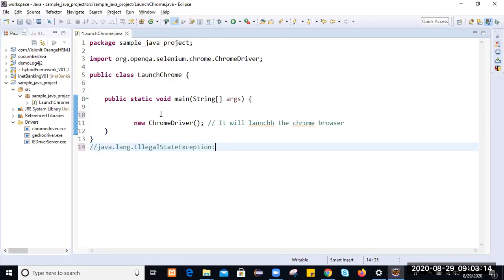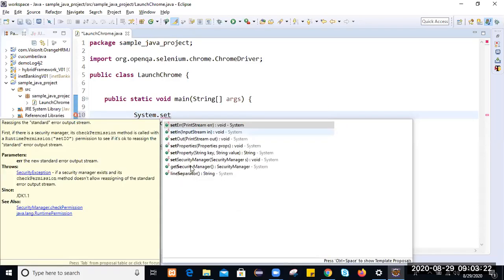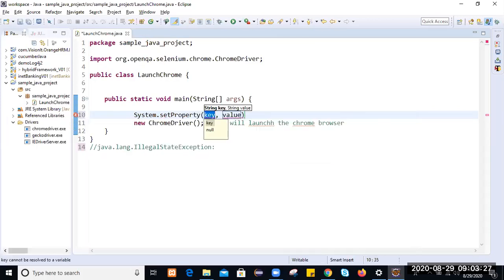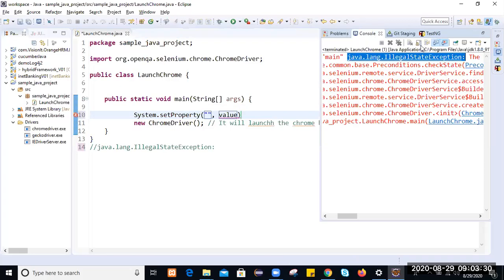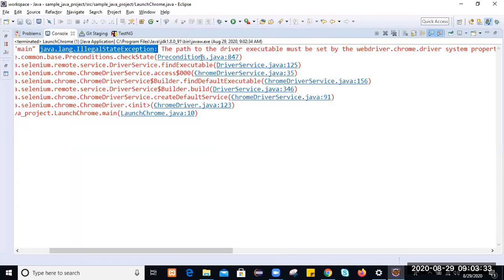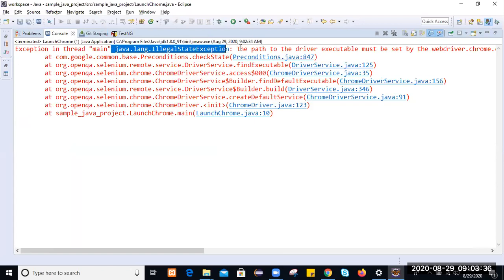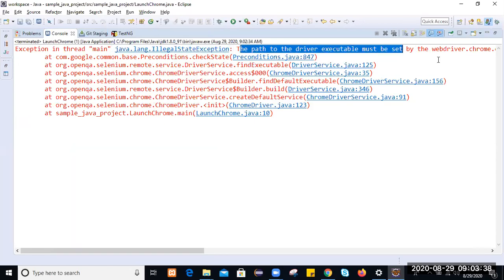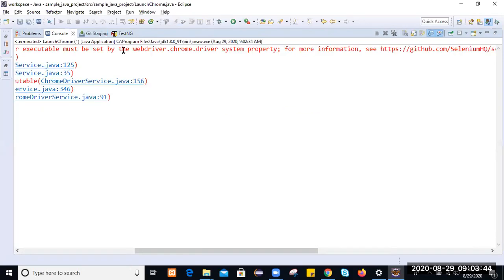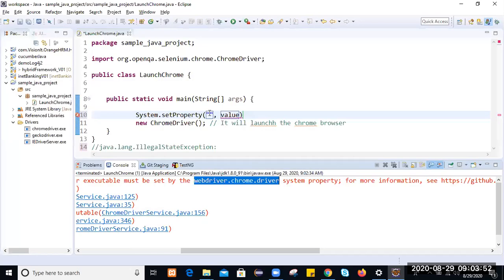So to launch the Chrome browser successfully, what do you have to do? Before that, you have to set the system path. System is a predefined class in Java, and just use the setProperty method. What is the property you have to set? No need to remember. Here in the console it's saying java.lang.IllegalStateException, the path to the driver executable must be set. You have to set webdriver.chrome.driver. This is the key you have to write here.